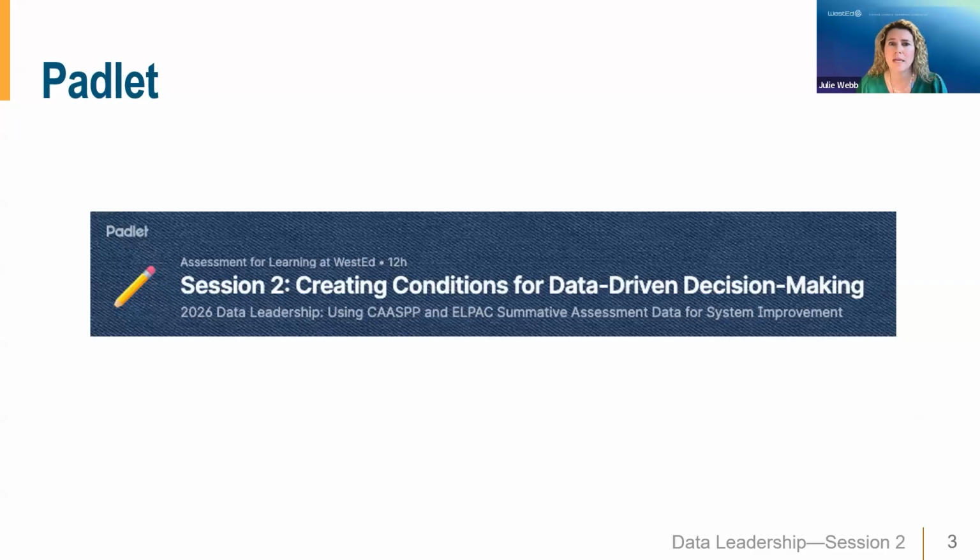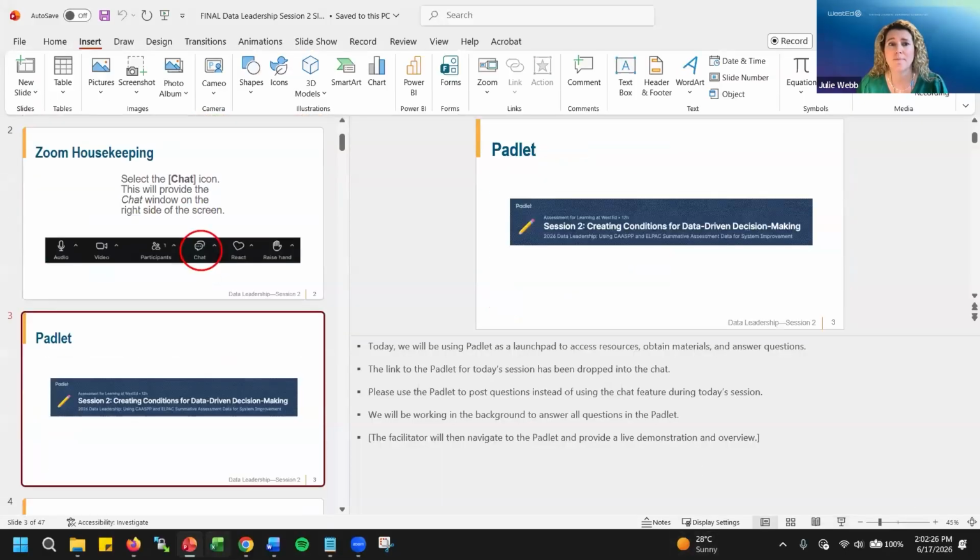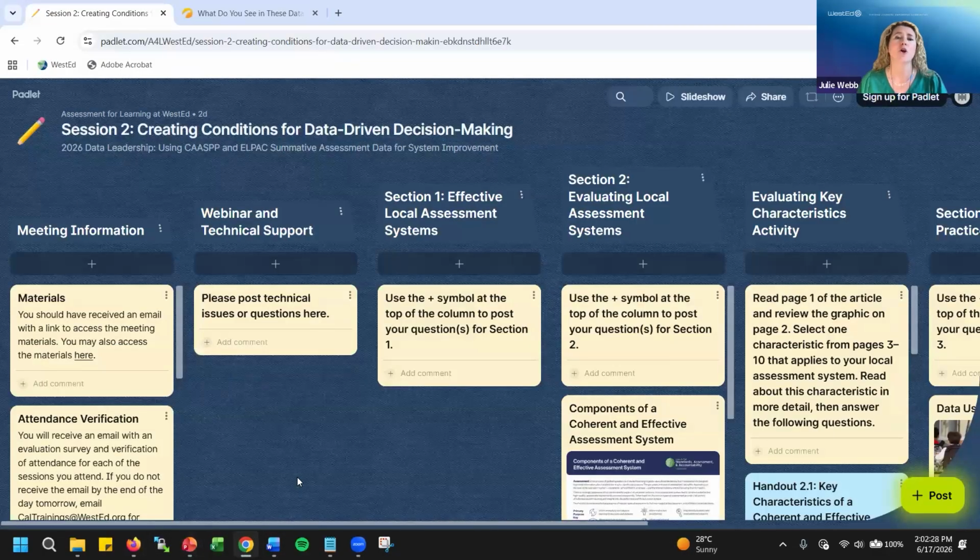And we're going to be working in the background throughout the session today, our team here at WestEd and ETS and CDE to be answering those questions for you that come up during the presentation. So we're actually going to pan over to the Padlet right now. Here it is on the screen. We want to show you how to use this, the features that we have here. At the top, we have the session 2 and the title, so you'll know you're in the right place.